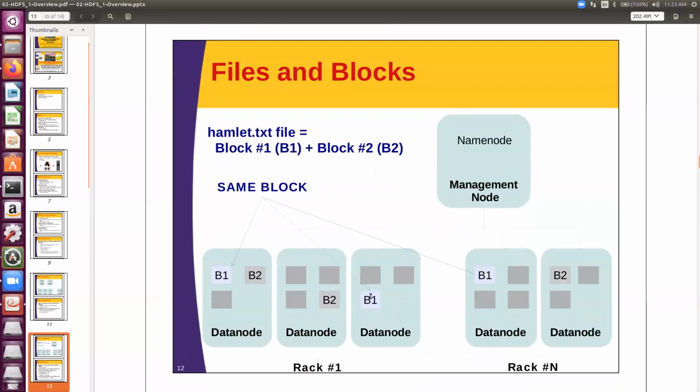So let's just see an example here. Suppose we have a file hamlet.txt. Note this thing very carefully. We have a file hamlet.txt. We are not mentioning the block size right now, but just the criteria of how it is done. So suppose this file is split up into two blocks, block B1 and block B2. So name node will now decide, will now look at the storage of these blocks in the data nodes. So here we have one rack of nodes. This is the first rack. Then we have another rack and so on. So we have multiple racks in a cluster.